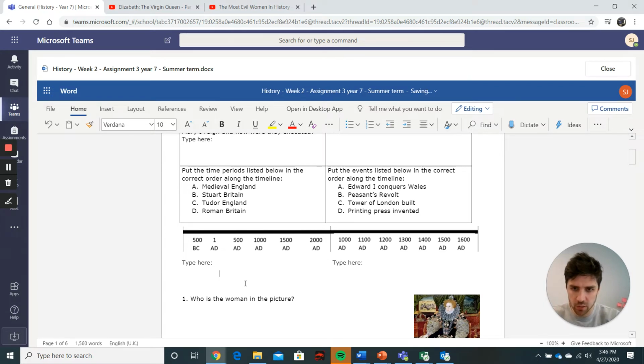So you're not going to type Roman Britain. You're going to put D there. And then medieval England, well, that's from 1066 until 1485 AD. So you should have that about there. The Tudors comes next from 1485 until 1603. So that comes about there. And the Stuarts, well, they are going to come after the Tudors from roughly 1603 until about 1714. So you should have B there.